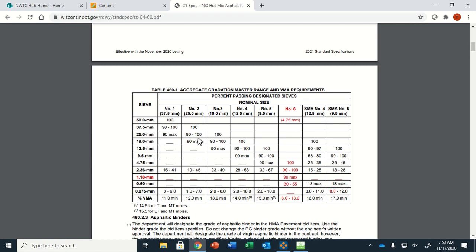So for the 1 inch, it has to be 100% passing. 19 millimeters is 3/8 inch, it has to be from 90 to 100. 12.5, that's a half inch sieve, 90 max, so that's 0 to 90. Then 2.36, I think that is the number 8 sieve, has to be between 23 and 49%. And then the number 200 sieve, which is 0.075 millimeter, it is 2.0 to 8.0% between that, right?